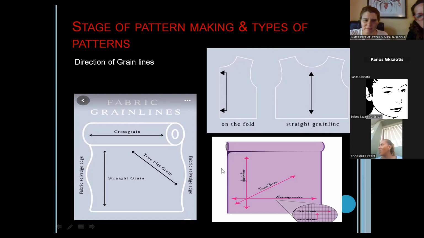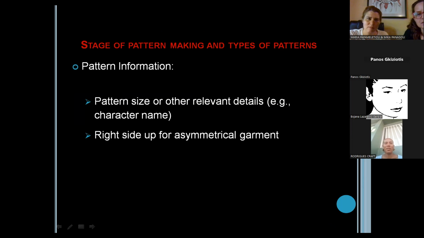Next. And then, after all of that, you must have the pattern size or relevant details, like character name, and the right side, and the right side up for the asymmetric pattern.